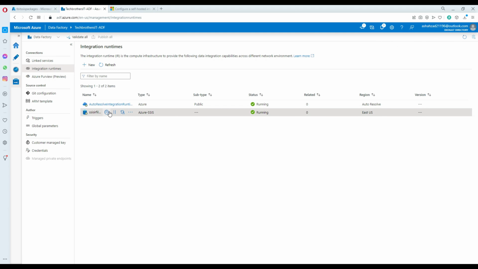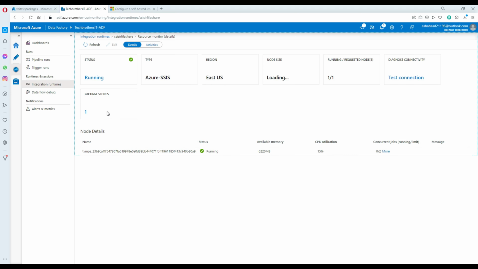Let's take a look. Click on monitoring, and then you can see a lot more details. The status is running. The type is Azure SSIS, and East US is the region where it was created. Node configuration is right there, and all the nodes are running. And here is the package store, only one. You could add multiple package stores and then use them in the pipeline whenever you need. But in my case, I have added only one package store, so I can only use the packages from the Azure file share. Okay, so we are all set here.